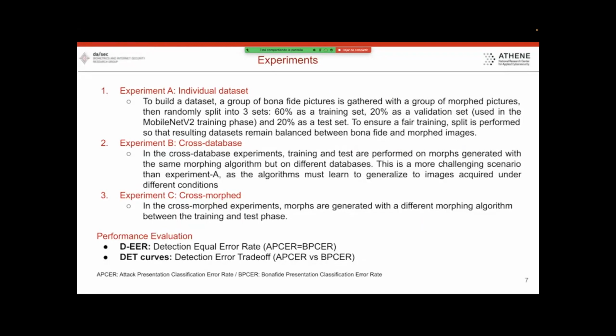For the second experiment, called Experiment B, we have a cross-database scenario. It means that we're training on one database and testing on another one. This scenario is a bit more challenging because we start to generalize our model. The model needs to use what it learned on a database to better classify another one. Finally, in Experiment C, we applied a cross-morph scenario. Morphs are generated with a different morphing algorithm between the training and test phase. About the performance metrics, we used the detection equal error rate, and we also produced detection error trade-off curves.